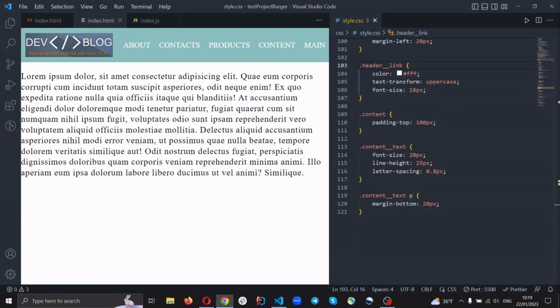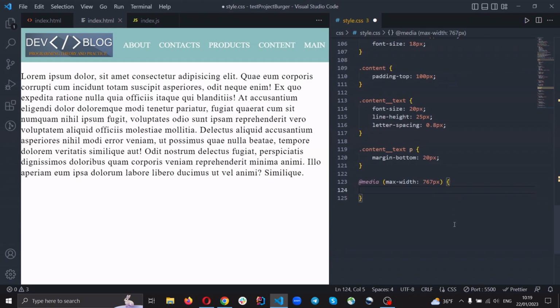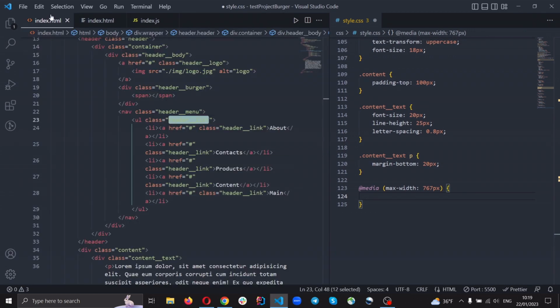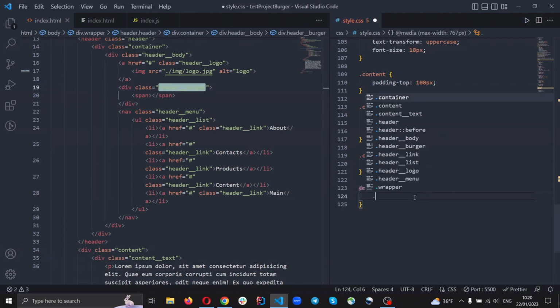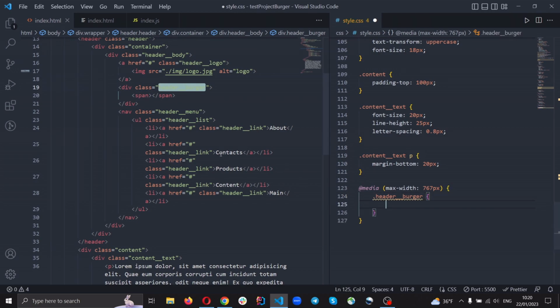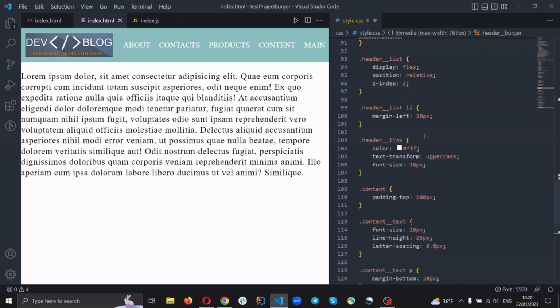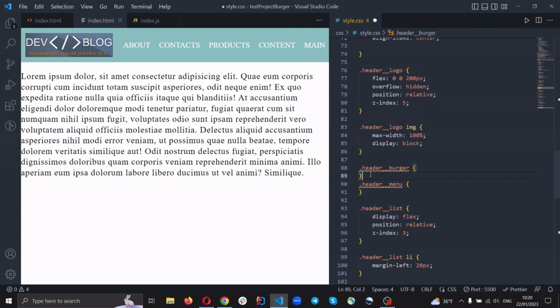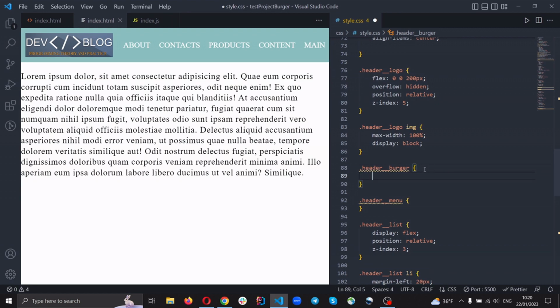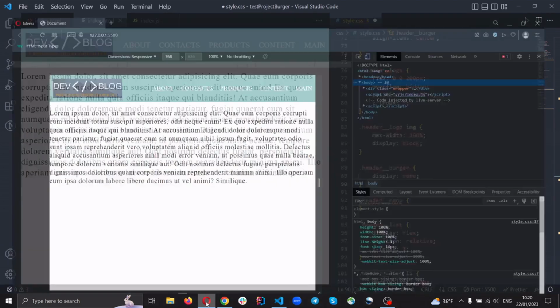We need to use media for this and use our styles for our header burger. First of all, for our header burger, set display none so that we don't see it if the size is more than this responsive.